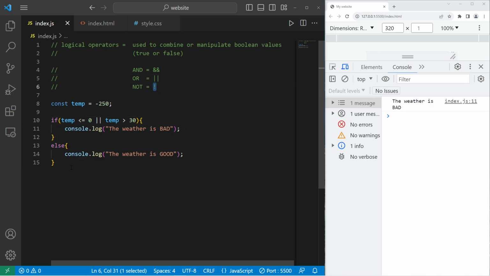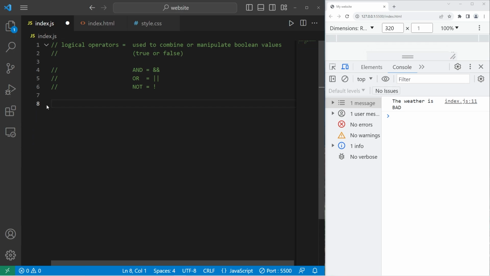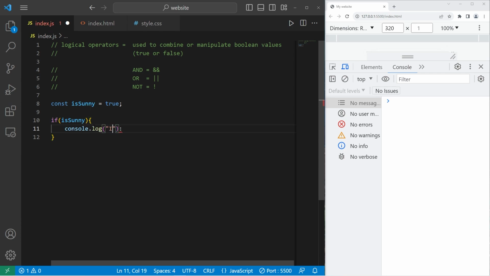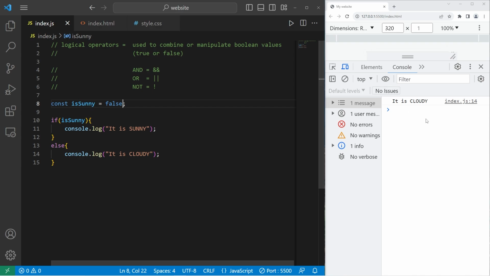Then we will cover the not logical operator. Let's create a new program. Const is sunny. Is it sunny outside? This will be true or false. We will create an if statement. Our condition will be is sunny. Is this true? If it is, we will console.log it is sunny. Else, we will console.log it is cloudy. Is sunny is set to true. It is sunny. If this were false, then it is cloudy.